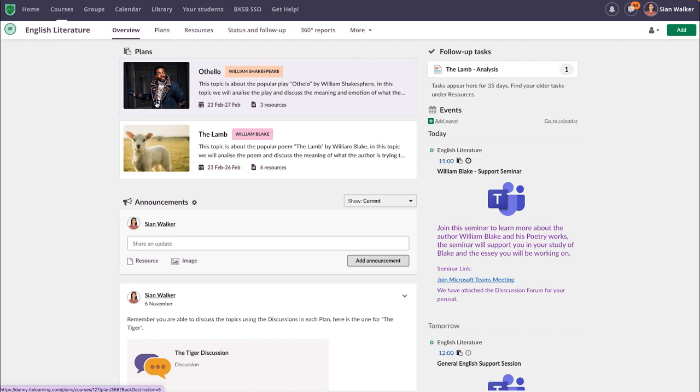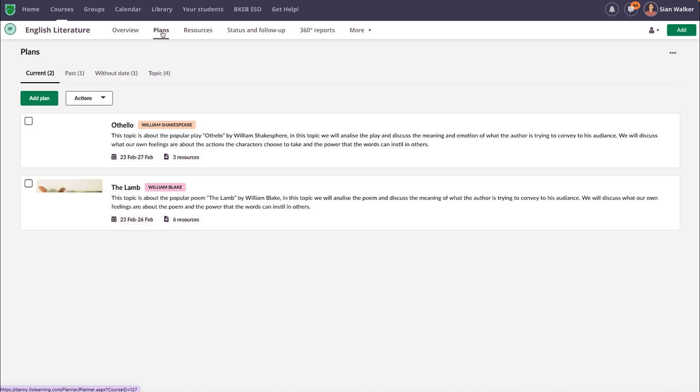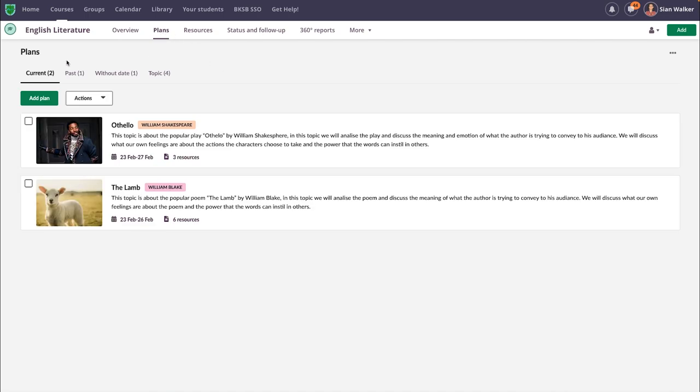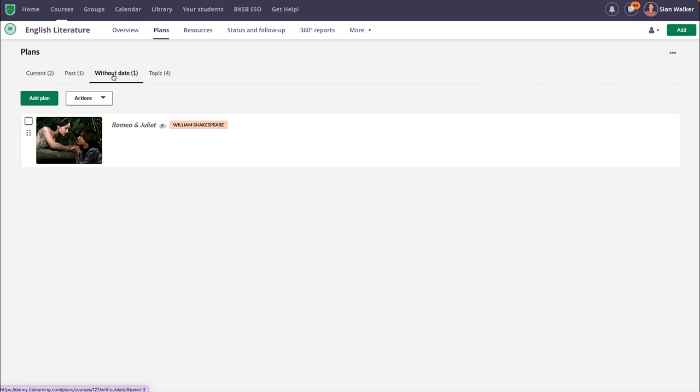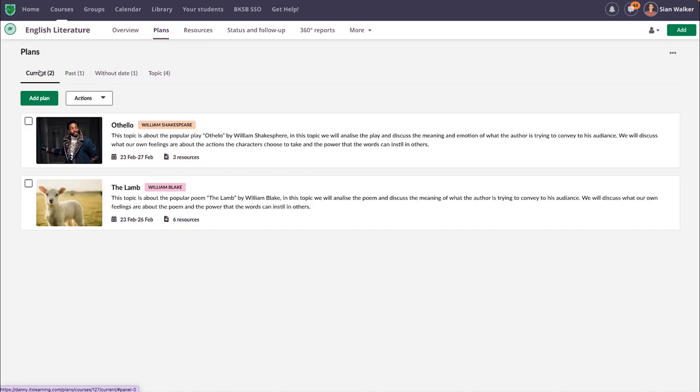we can see straight away we've got two plans that have already been created. So what we want to do is obviously we want to create a new plan. So to do that, we come up to the Plans tab at the top, and we can see we've got some headers. So we've got current plans, a past plan in there, and one without a date, which is probably still being worked on. And we're simply just going to click on Add Plan.